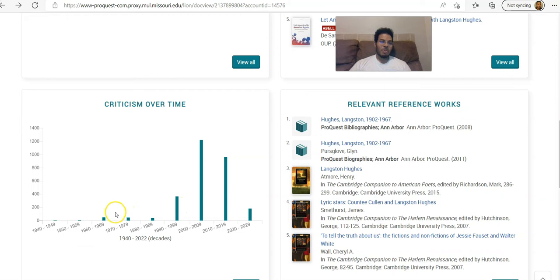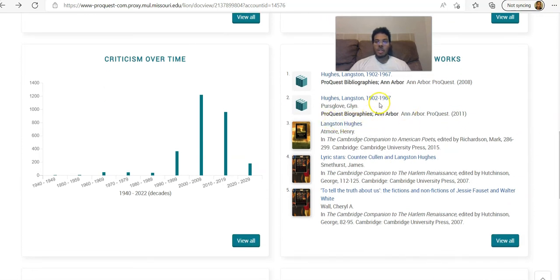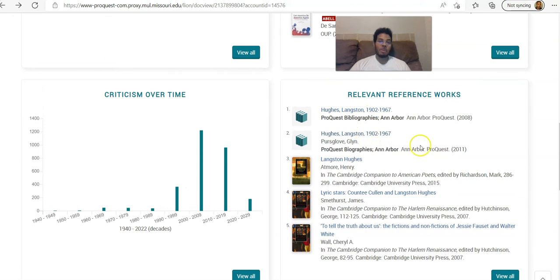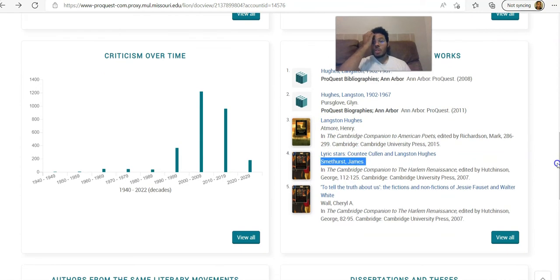Here you have this criticism over time, so you can hover over one of these and see that there are 47 entries in ProQuest for things written between 1960 and 1969. You definitely had a surge between 2000 and 2009, and then things started to fall back down to earth a little bit. Of course, we are only 2 years into this decade here. Relevant reference works, I'm sorry, you have that information over here. These are often entries in biographies, so you can find another biography here. Also dictionaries and encyclopedias, you can find reference works related to his works there.